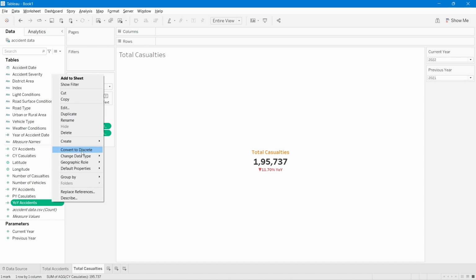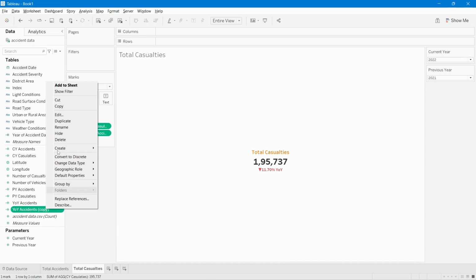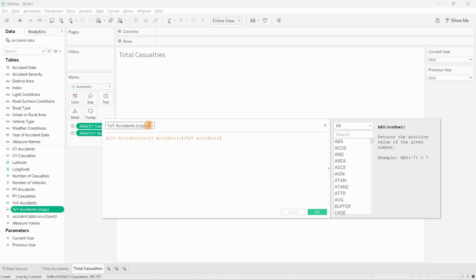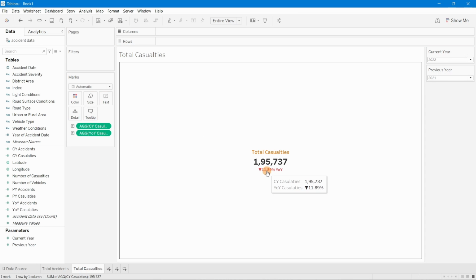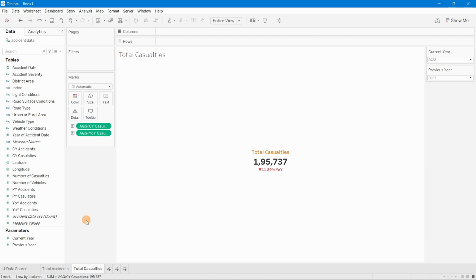So I will just right click here and I will duplicate this, and we will edit this, and I will name it, instead of year on year accident, we'll be using year on year casualties, and instead of current year accident we will be using here current year casualties. Similarly, here will be your previous year casualties, similarly here as well, and we just click on OK, and we will take this and put it over here. You can see the value has been changed to 11.89.